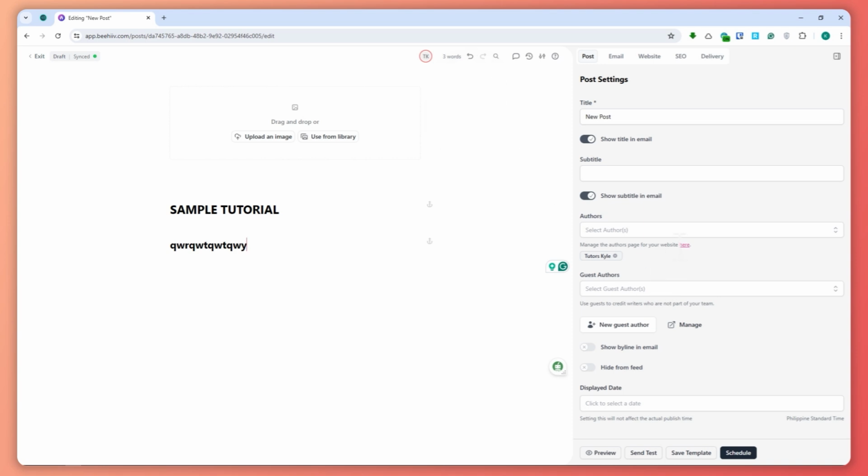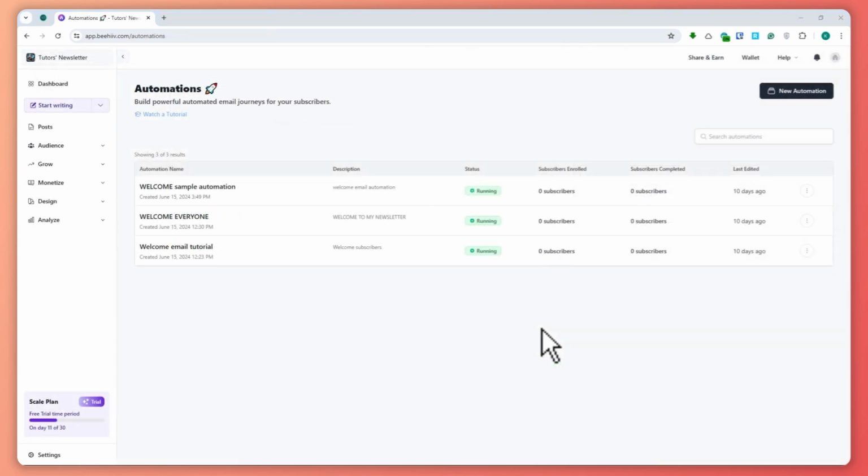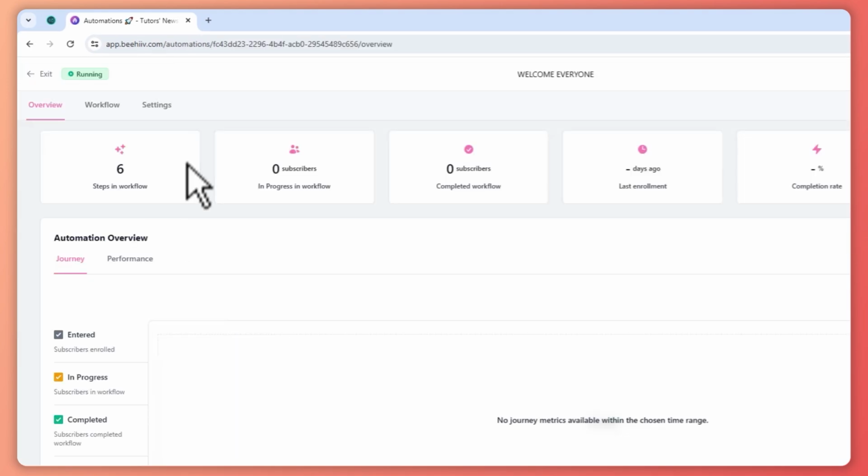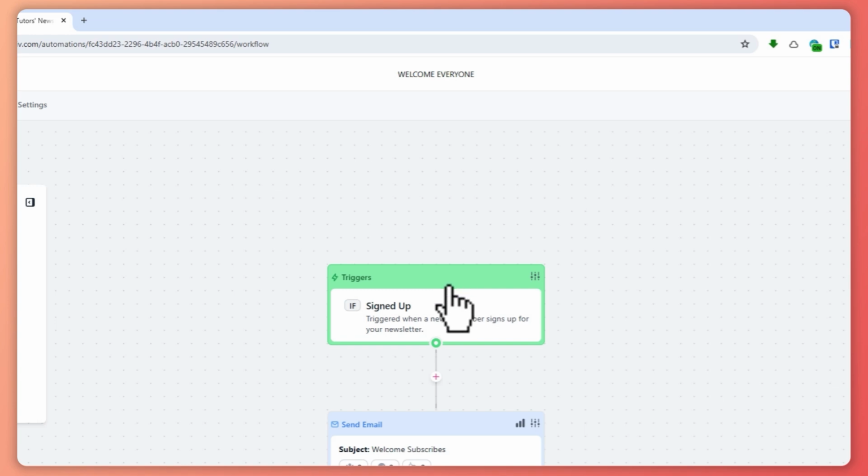So now that you know that, another vital part of knowing here in Beehiiv is the automations, because this is a very important part in creating your newsletter. So from here, we're just going to use an automation that I have created right here. So let's say this one. But before that, if you want to create an automation, by the way, you can just click here on this button right here, new automation. And now let's click on welcome everyone right here. So this is my welcome email newsletter that I have created for my automation.